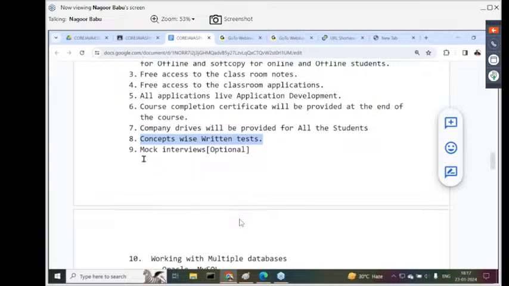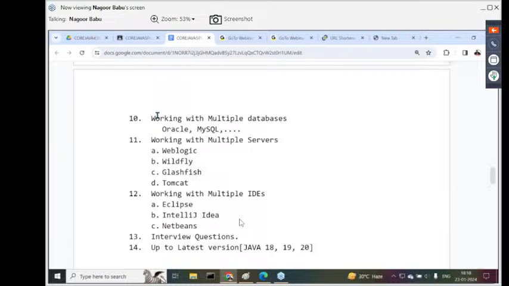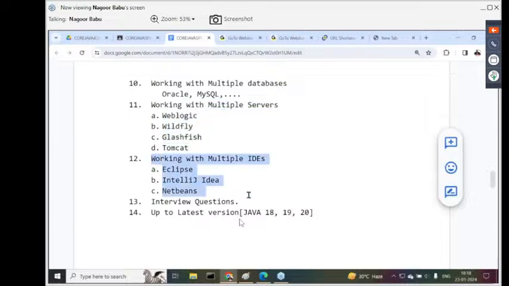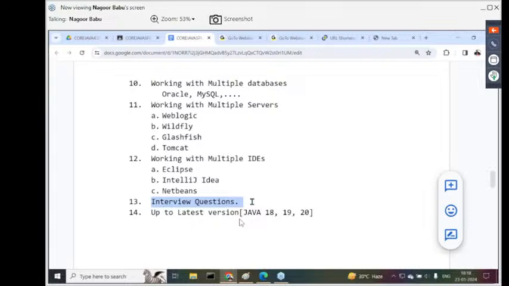Understand it? Next, optional mock interviews I'm planning at the end of the course, at the end of full stack Java or core Java, so that some interviewers will come and take mock interviews. If you're lacking in one particular area, they will give you some tips to improve. Then, on the technical side, working with multiple databases, multiple servers, and multiple IDEs. Then interview questions, as part of the notes itself, we are going to get interview questions.